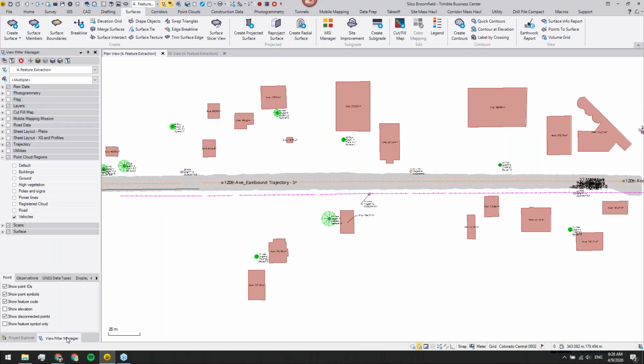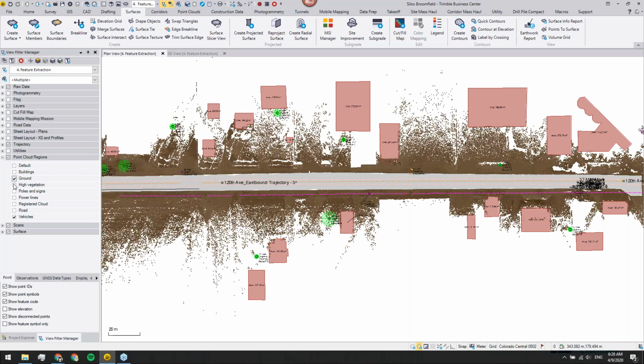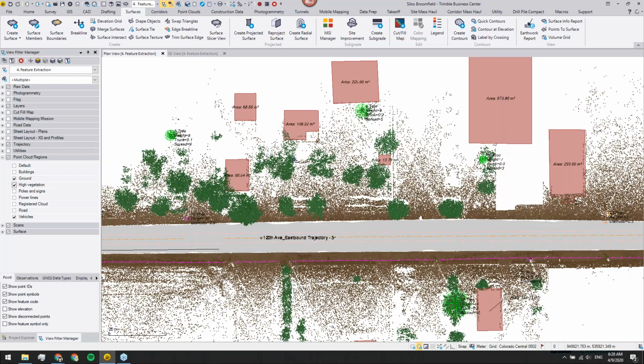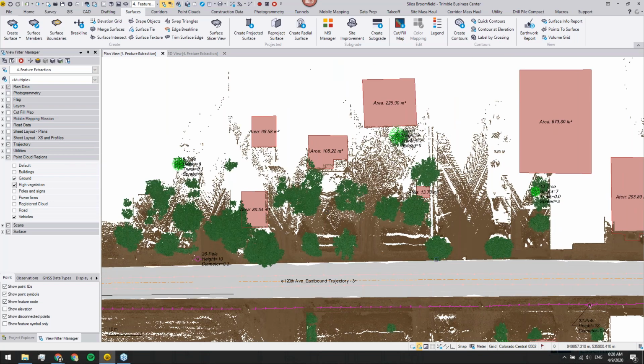And the next thing I want to do is to make sure I have some point cloud regions on. In this specific case, due to the time limit, I'm not going to process the whole point cloud. Instead, I'm going to select a small area, maybe here.